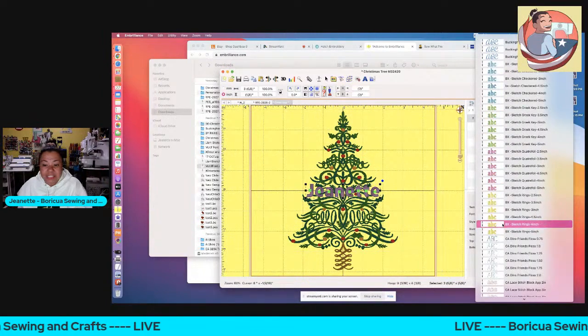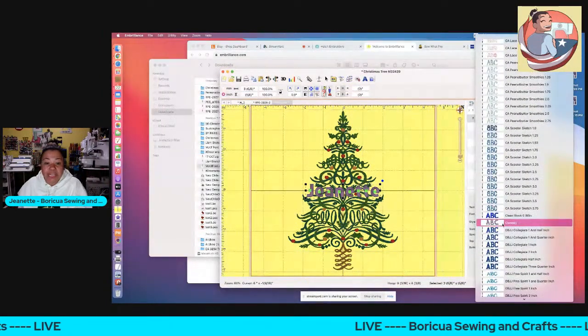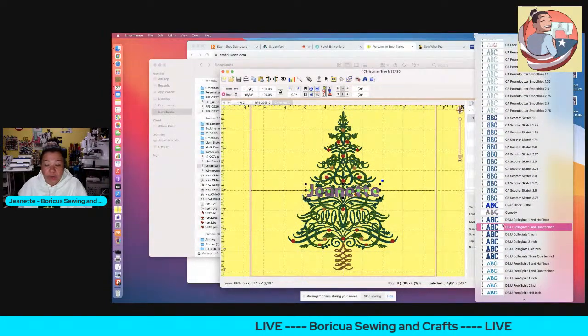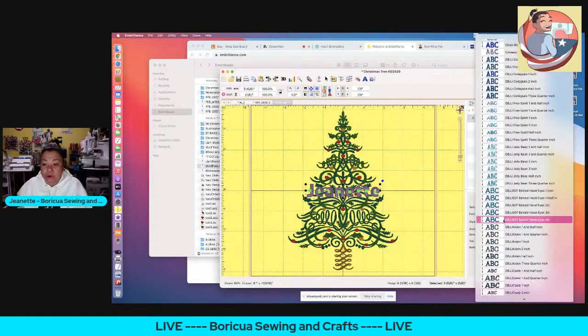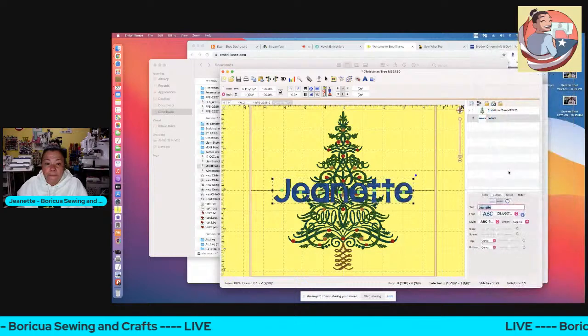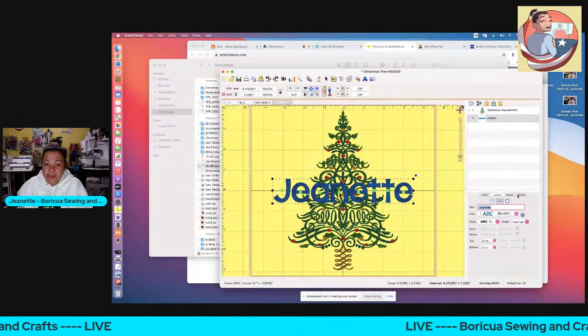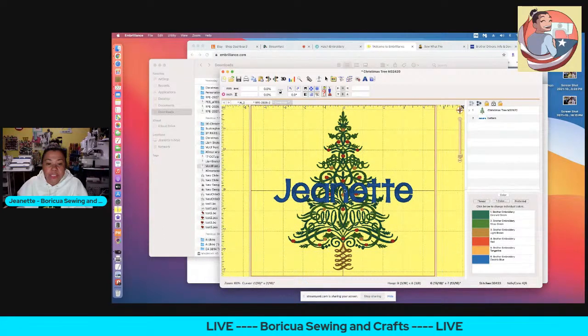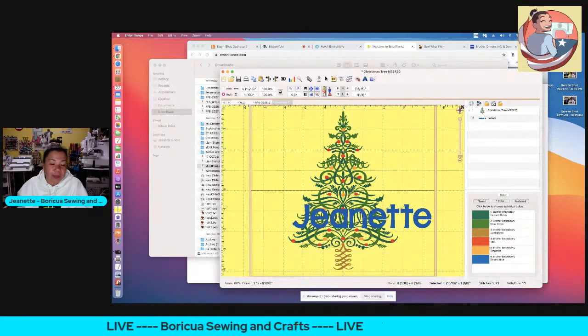Let me pick a fancy font, something thick that we can actually see. And then I'll change the color also so that it can be a little more clear so you guys can see what I'm doing. All right, here's Jeanette. And then, okay, it's on a blue. All right, so, you know, as you can see, this is a file on top of a file.